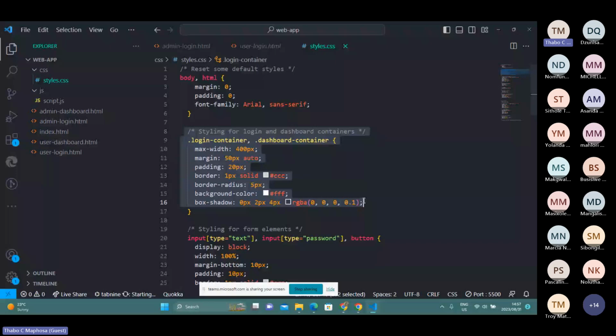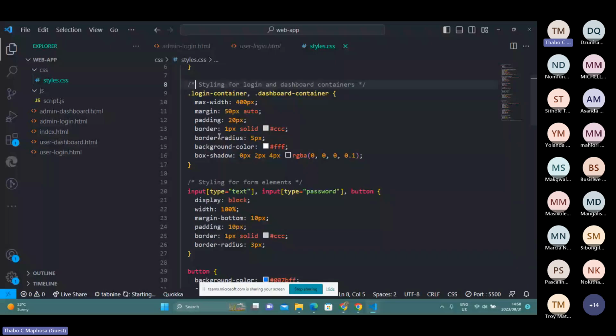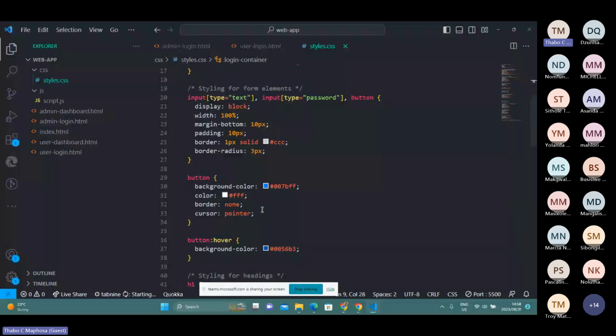And then the commenting there, I'm pretty sure you guys remember the comments. This is how we comment in CSS. It's a little bit different from HTML. And then we've got your login containers there. These are the classes, and this is the code for the containers. And then for the form elements, we've got the styling there. For the buttons, we also have the styling for all the buttons that you have. And then we also have a hovering effect for our buttons.